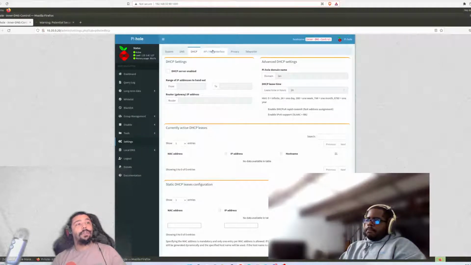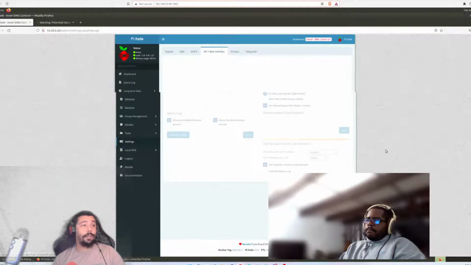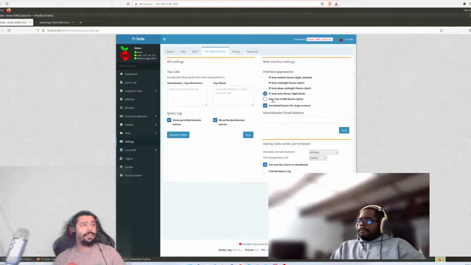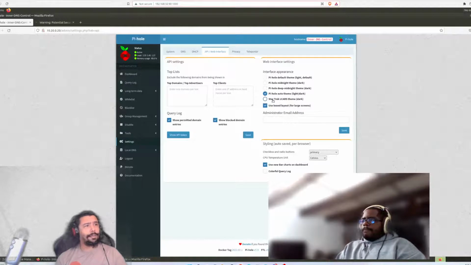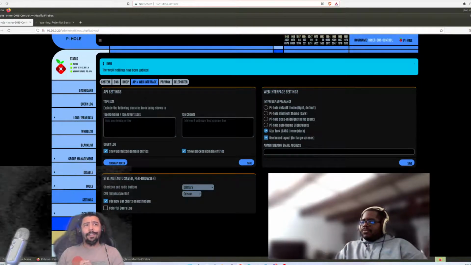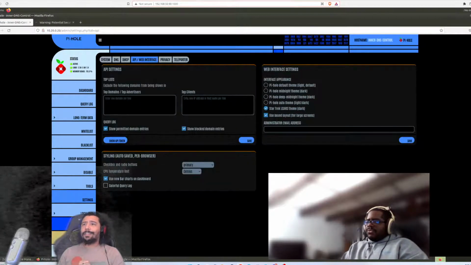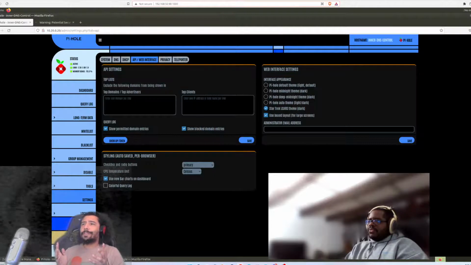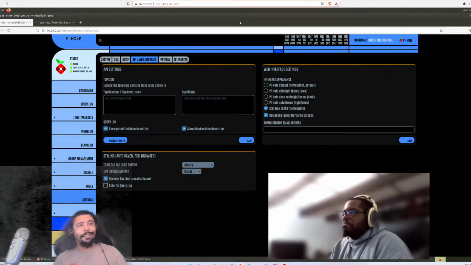And then it does also have the API web interface, which is how you can get the Star Trek theme, if that's what you want. You can save that, and then you can be like Picard or Captain Kirk, I guess, or anyone from Star Trek. So there you go.